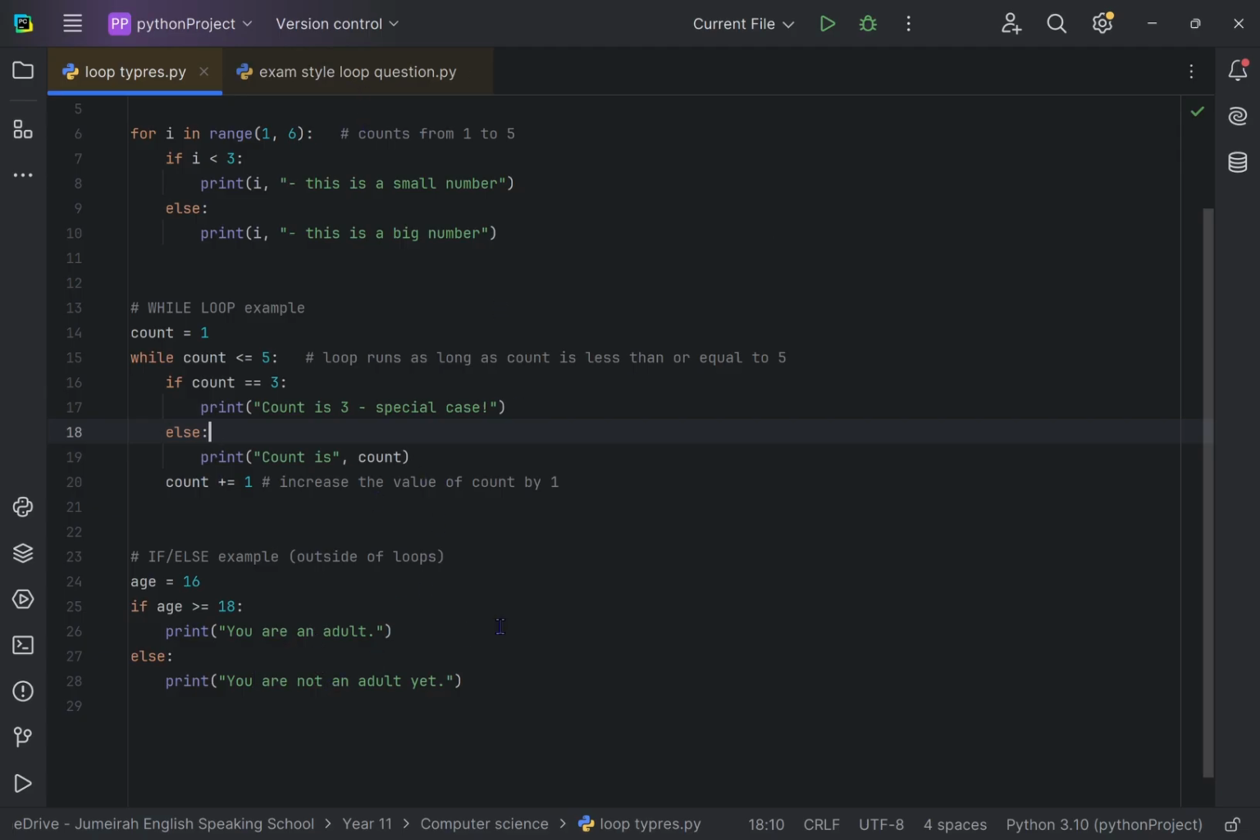So that's just a basic example of an if statement. Now we're going to have a look at an exam style question. Here we have a question that says a shop wants a program to help with customer purchases. Write a program that asks the user for how many different types of items the customer wants to buy. For each item, they need to enter the price. Use a loop to repeat this for the correct number of items.